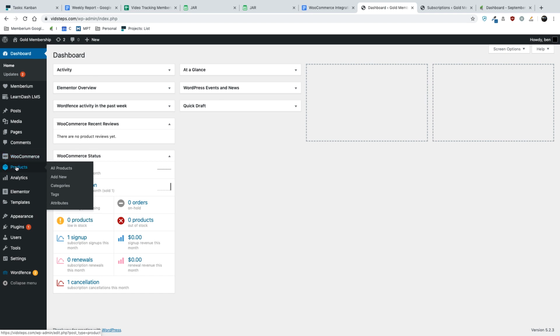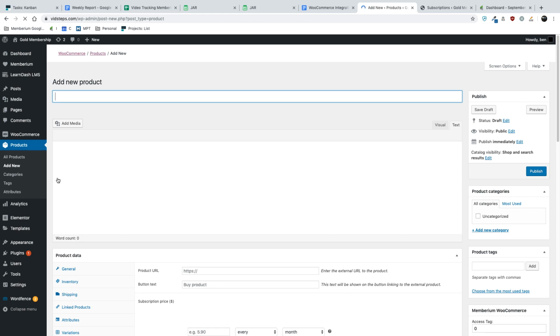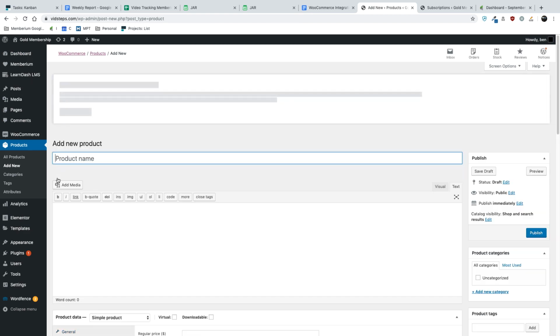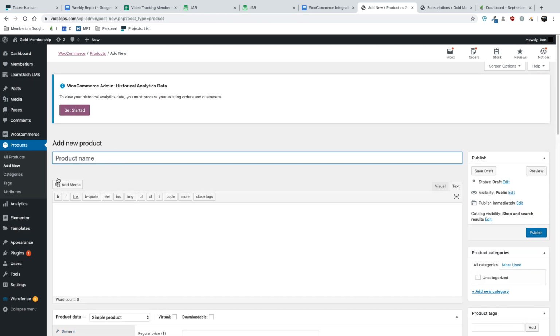Once you have everything that you need installed and activated, you'll head over here to WooCommerce, and then under that, you'll see the product section, and right here, we'll just click Add New. So for right now, we're just going to create a new product. However, if you do have existing products, you can still use the integration with them. Just for the sake of this video, I'm going to go ahead and set up a new product here.